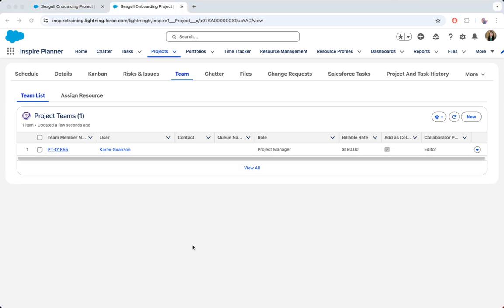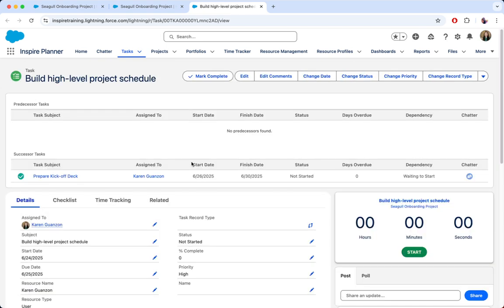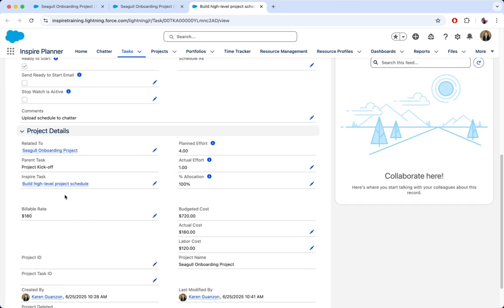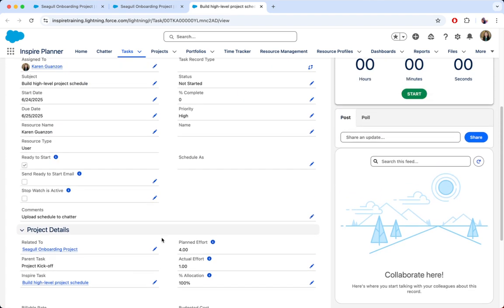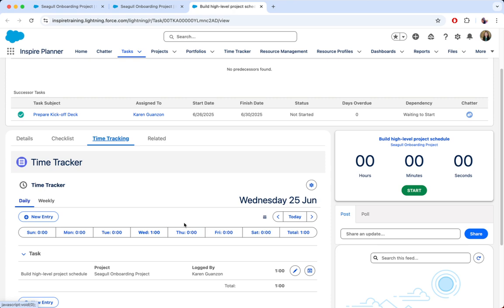Okay, so just jumping ahead in this video, I've gone ahead and logged some time for the resource. So you can see here the assigned Salesforce task, which is pulling the billable rate from the attached rate card. And it's able to calculate the budgeted cost based on the effort multiplied by the billable rate. And it's able to automatically calculate the actual cost and labor cost based on the time entries as well as the rates coming from the attached rate card.